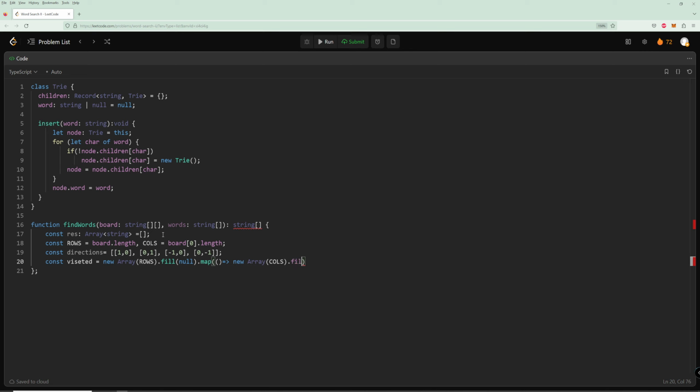So in our case, we're just going to fill it with booleans. So false will be not visited and true will be visited. And so whatever index we get to, we can just plug that into our visited array. And if it's true, it's visited, and false, it's not.